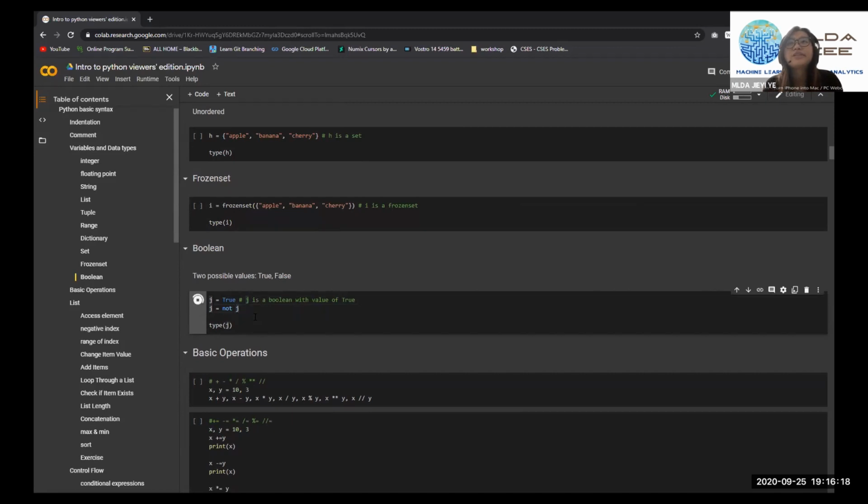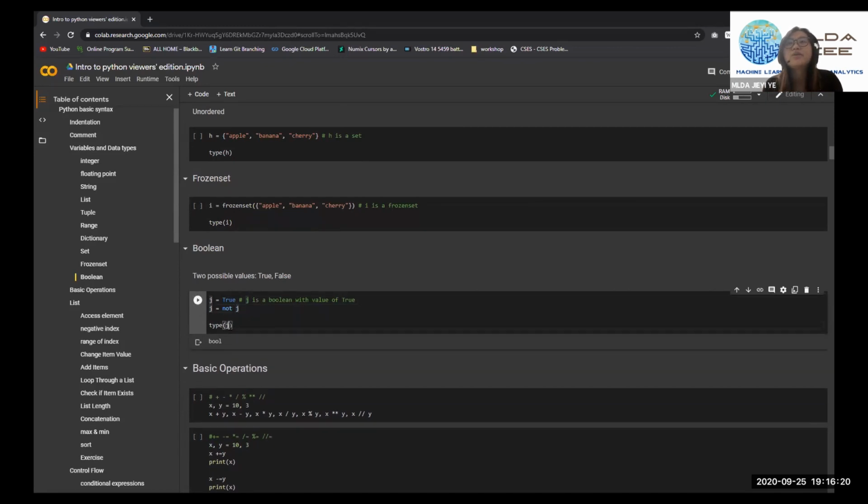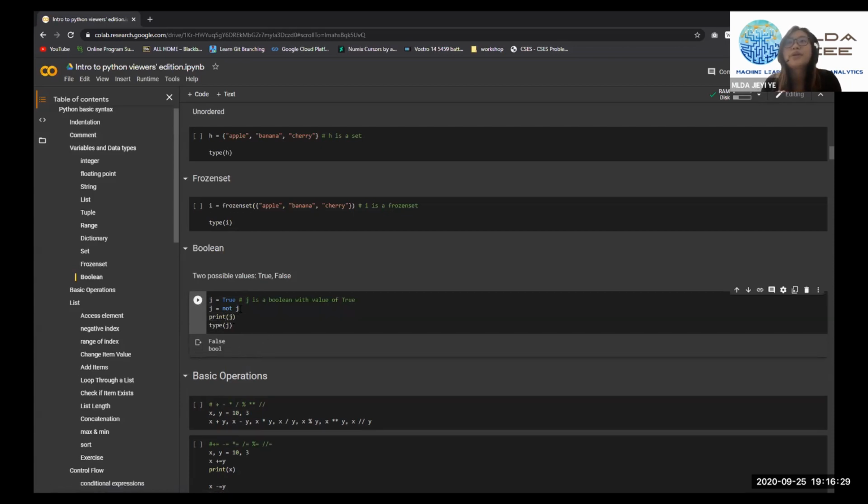So in this case, J is a Boolean. Then you can also print the value of J. It will show you false, because it's supposed to be true at first, but then we use a not to reverse it.